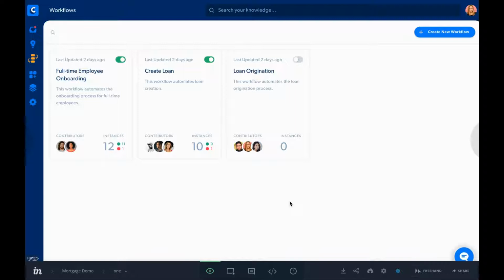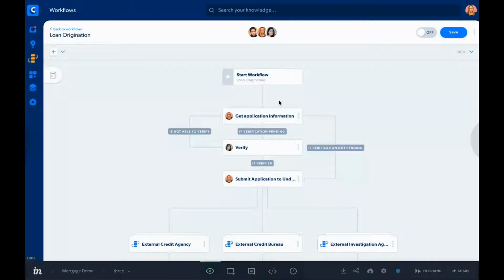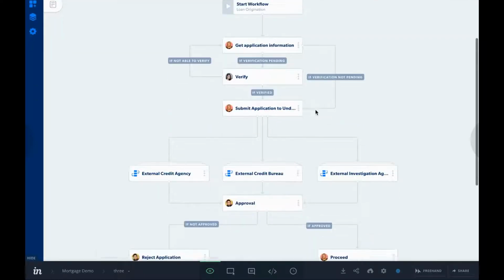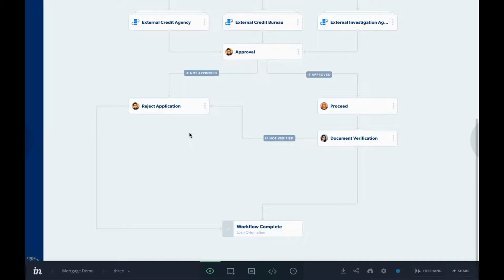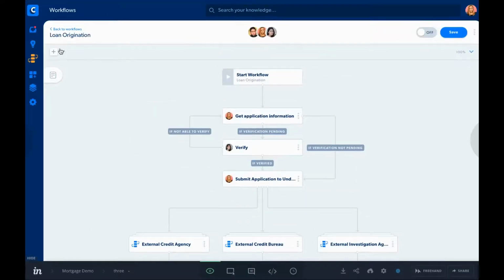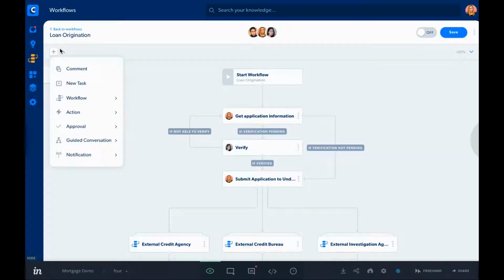So here we've got 3 workflows: employee onboarding, loan creation, and loan origination. I'm going to click on loan origination, and we can see all of the steps of the workflow itself: collecting the app, submitting to underwriting, credit bureaus, approvals, doc verification. Now, if I went over to the left here, I can add different steps into the workflow: comments, tasks, workflows, actions, approvals, guided conversations, and notifications.